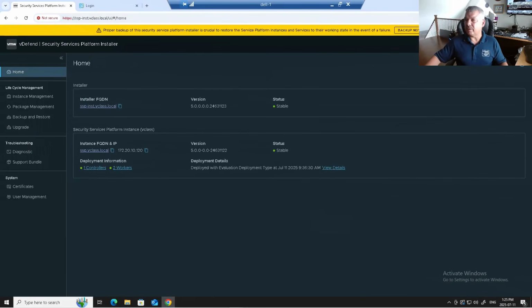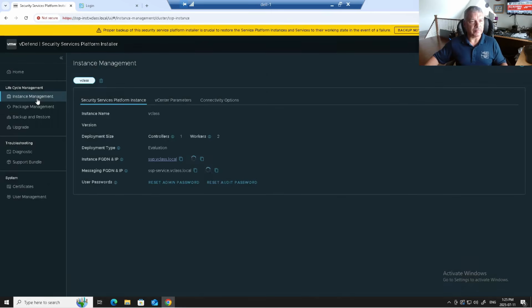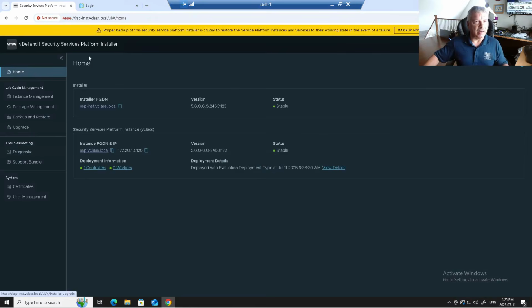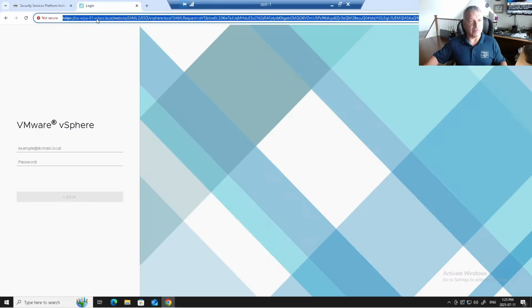Okay, as we can see, it was successfully installed. And this is what the interface looks like over here, right? I'll talk more about this interface. I'll probably do a separate video on it. But again, this is where we can go and manage some of the stuff, now that it's deployed. Let's go and log into it.